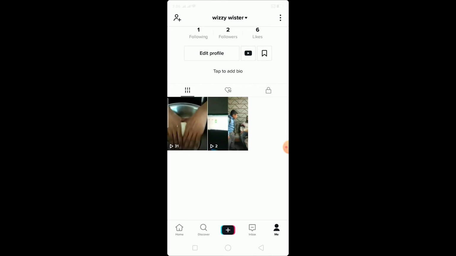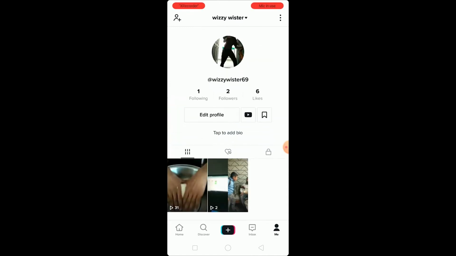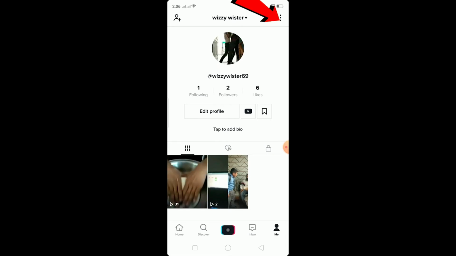So when you're creating a TikTok account, try to put an age which makes you above 13, okay? Then it will work. And the other thing is that even if you put the age above 13, sometimes you get this problem. So the way to fix it is you can click on this three dot over here.